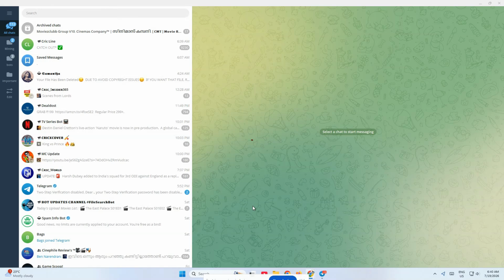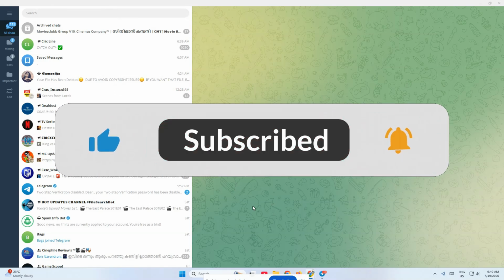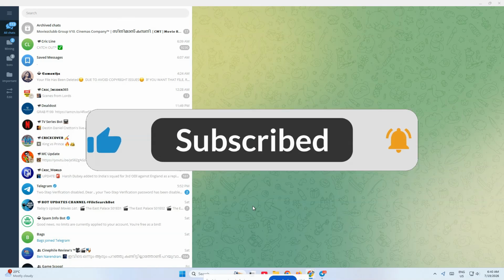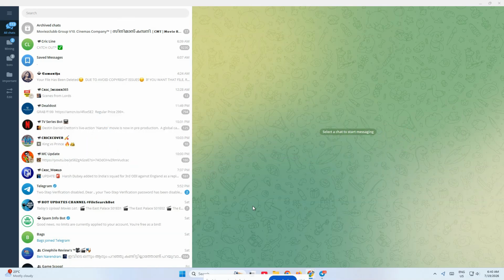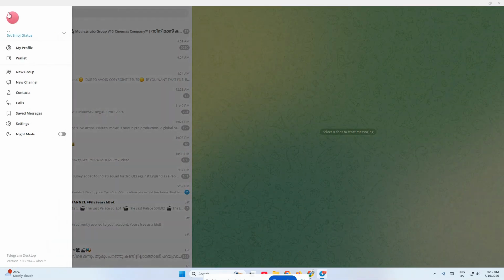Let's jump right in. First, open Telegram Desktop on your computer and make sure you're signed into the account you want to manage. Once the app is open, look to the top left corner and click the menu icon. This will open the main navigation panel where you can access your account settings. From the menu, click Settings.